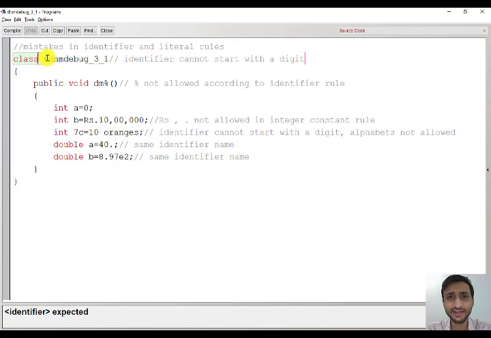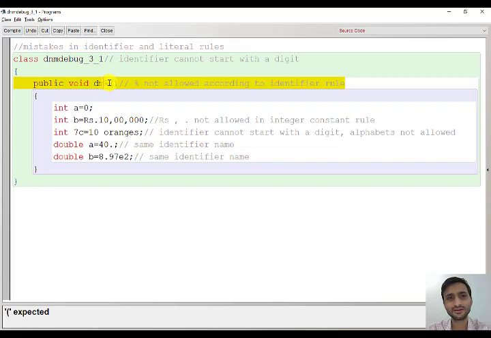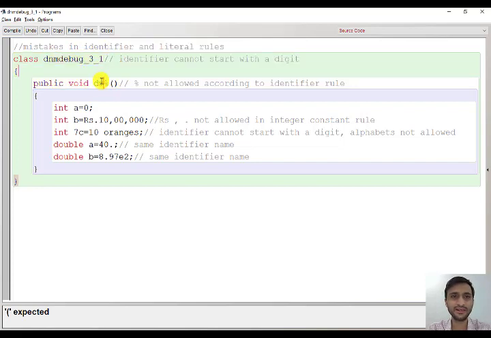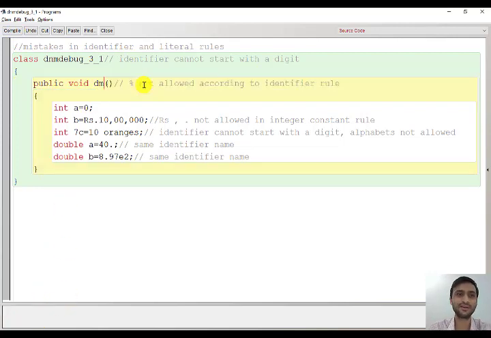So how can we correct it? Delete this digit. We should not start with a digit. So delete the digit and this will become correct. But again, there is a mistake. Now this is correct. But again, here it is a mistake. What is the mistake? We are using a symbol that is not present according to identifier rules. Percentage is not allowed according to identifier rules. Therefore, it is giving an error. So what to do? Delete the error. Okay, delete that mistake.